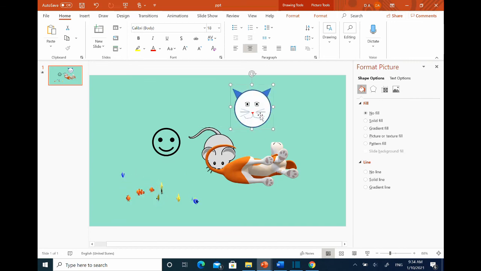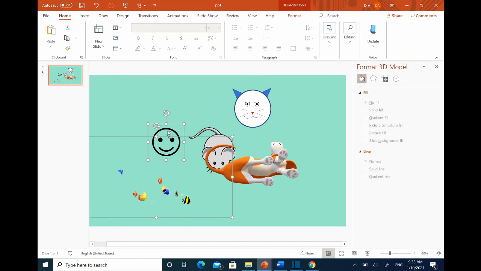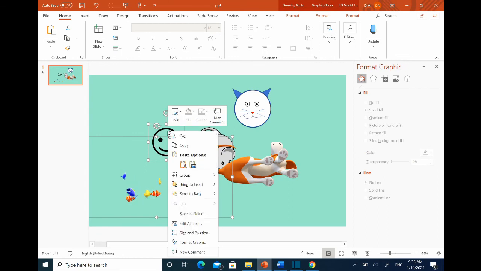I can also do it with single objects. I can go ahead and click on one object, and by pressing the Control key, I can click on another, and I can right click and I can group it that way as well. So it doesn't have to be all of the objects together. I can group just certain pieces. So if I wanted to just group the whiskers together, I could go ahead and do that.